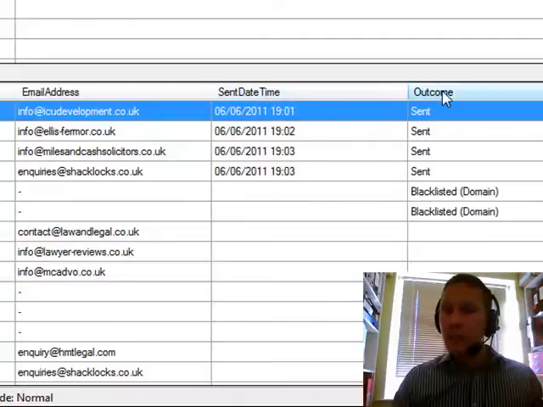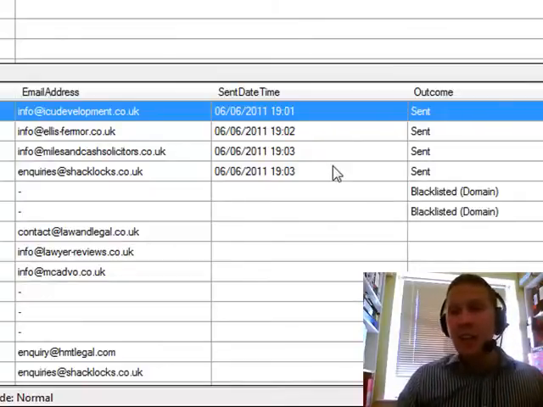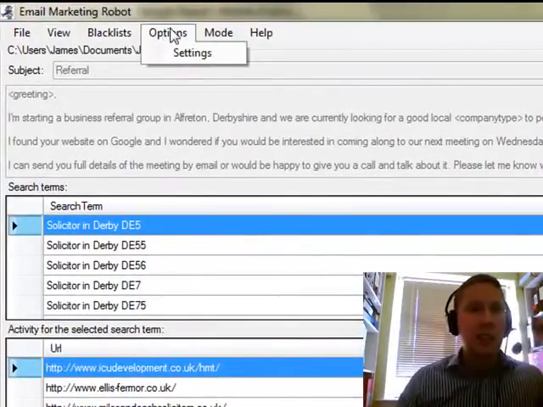The next columns are the outcome. These say sent, and it tells you the time that the emails are being sent at. Perhaps 7 PM in the evening is not the optimum time to be emailing solicitors, but you can set the software to run at whatever time you wish it to start and finish, and that can be done in options and settings.